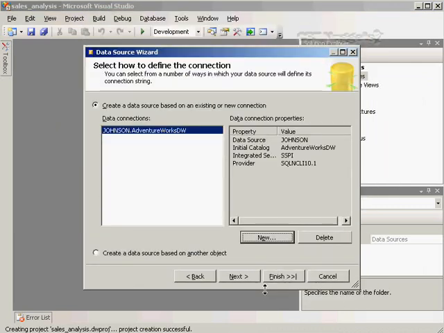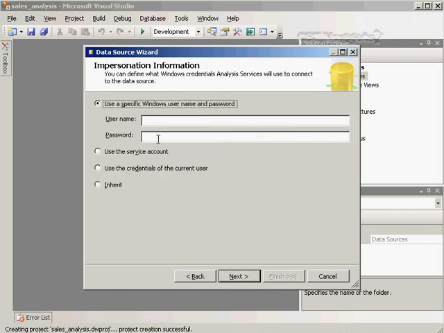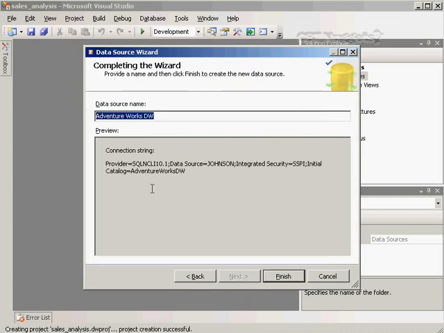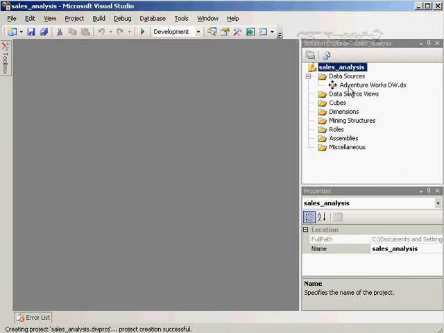Now we can hit Next. As far as the credentials, I'm going to use the service account. If you choose to use a Windows username and password, that's fine. You can use the credentials of the current user or just inherit. Let's stick with the service account for right now. And this is the connection string that will be provided. Then we hit Finish. So we have our data source there.